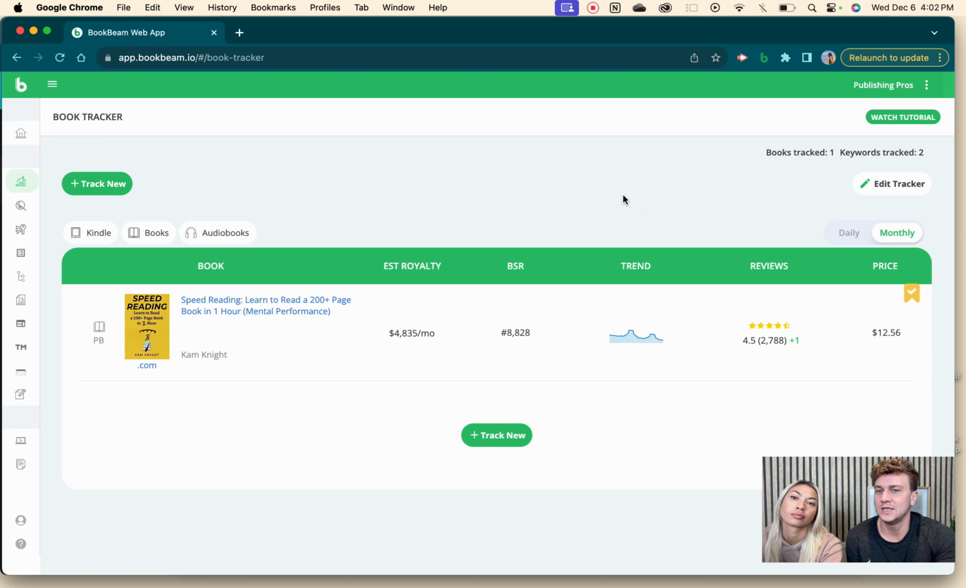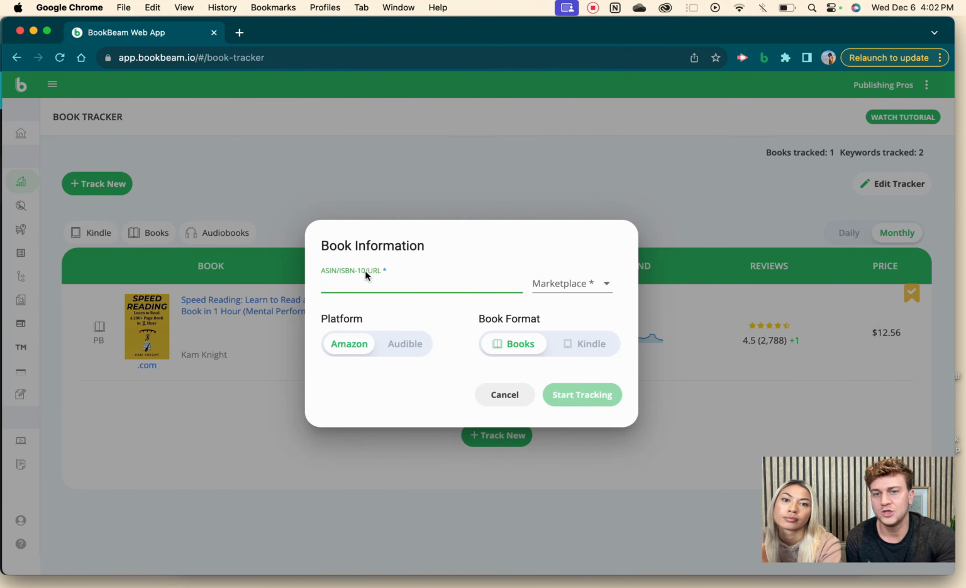So what we've done here is you can just load up a book. You can just click track new. You can either put the ASIN or you can put the book's URL. Literally any book on Amazon you can do this for. Then you want to select the marketplace.